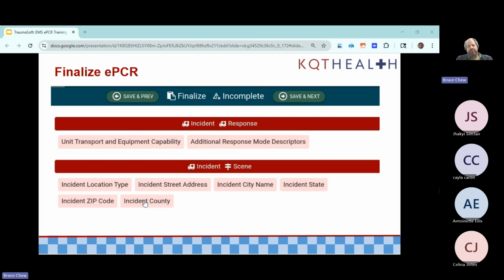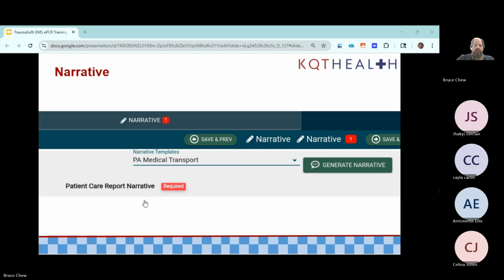As you finish up your data fields, TraumaSoft ePCR will let you know if there is anything missing. Missing items will be highlighted in a light red pink color. By clicking on any of those bubbles, it will take you to that exact part of the patient care report so that you can complete all the required data fields. Once all the data fields have been completed, and this screen does not show any additional open elements, you can go to the narrative page.